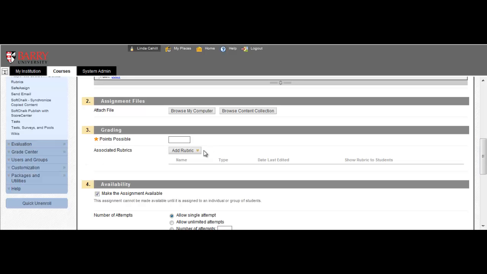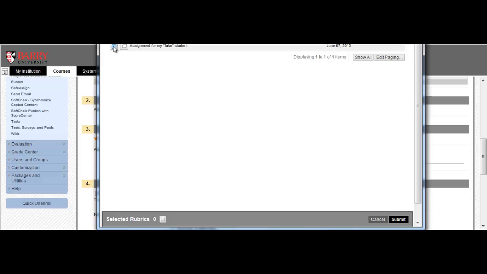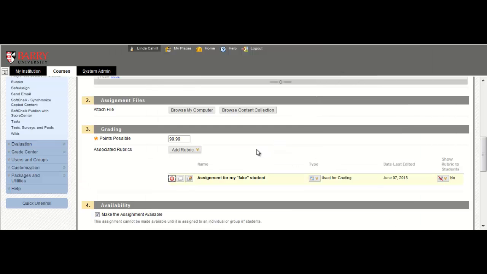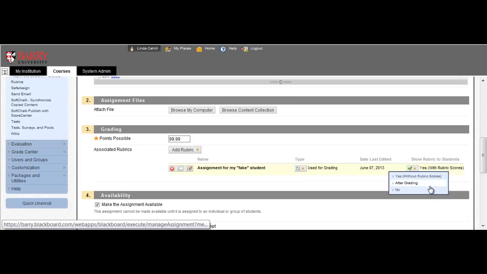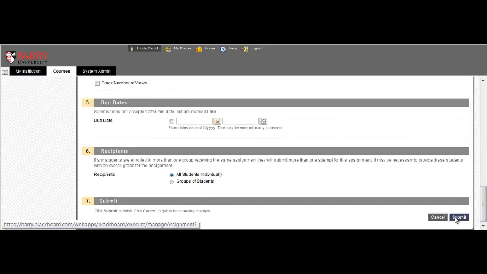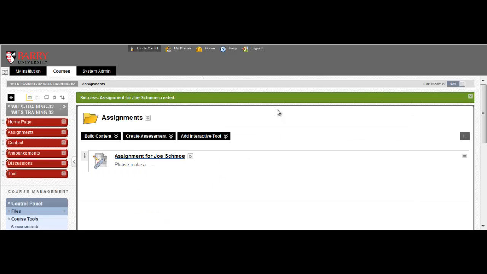Since I've already created it, I'll select it. Here it is, making a check mark, and I'm going to submit. And the rubric is calculated as 99.99%. That just happens to be how I created my rubric. It's very important to let your students see what your criteria are for evaluating your students, so I usually select yes here, and I submit. And it's just as easy as that.